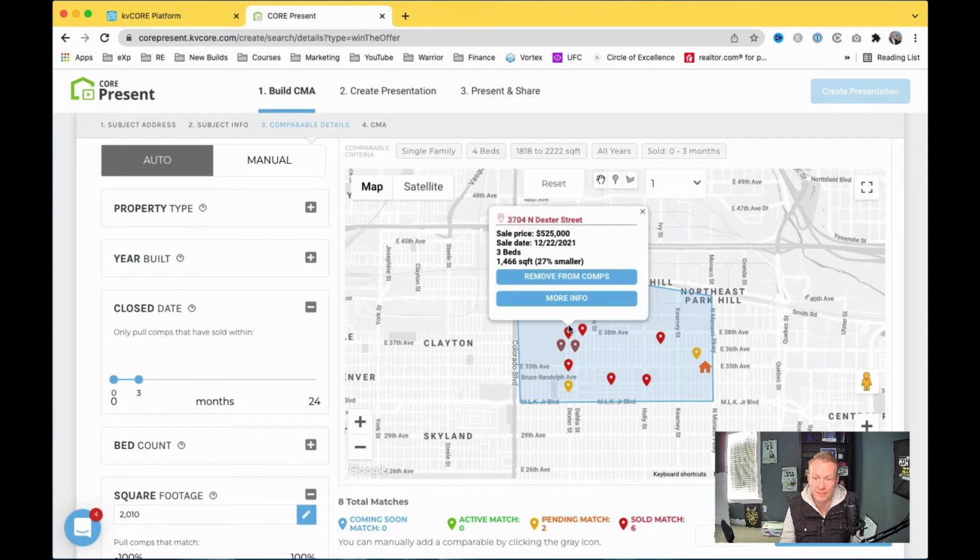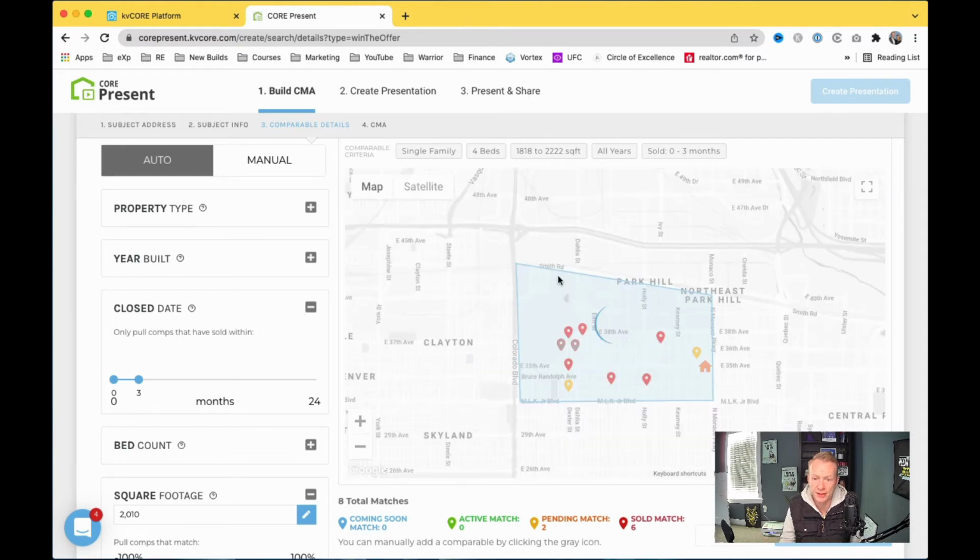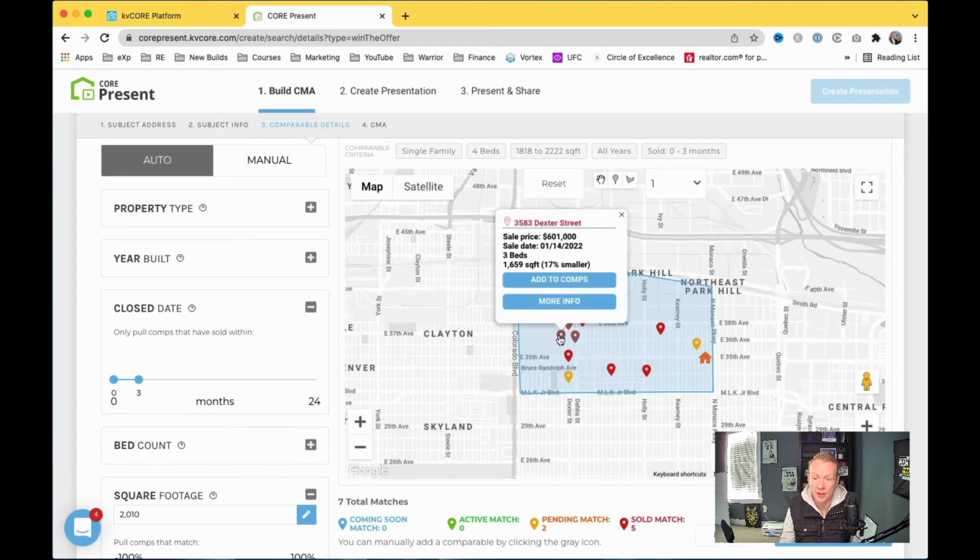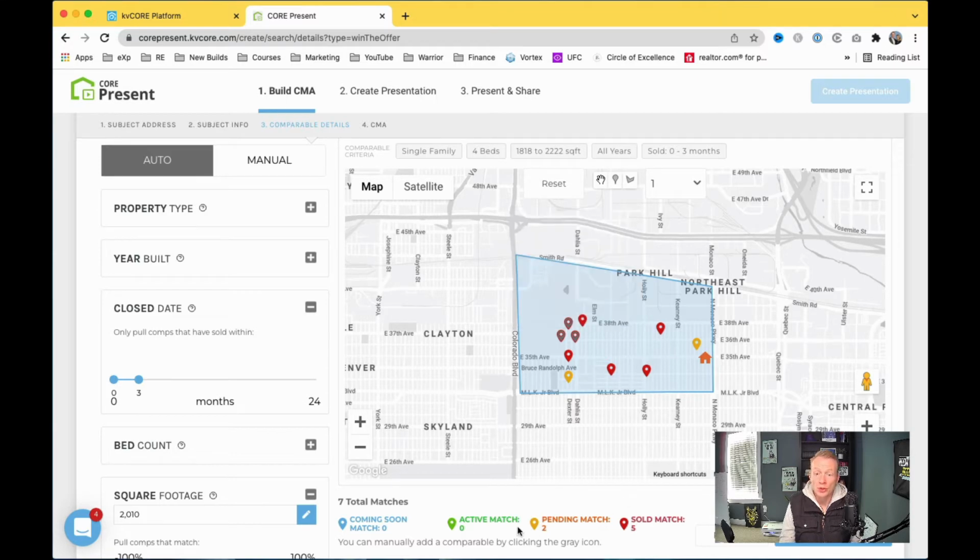because actually, look at that, 27% smaller. Let's remove that. That's dumb. 17% smaller. Nope. 22% smaller. No, I'm not going to do that. Okay. So now I've got 2 pending matches and then 5 sold matches. Okay, that's a little bit better, a little bit healthier. So I'm going to go build CMA.